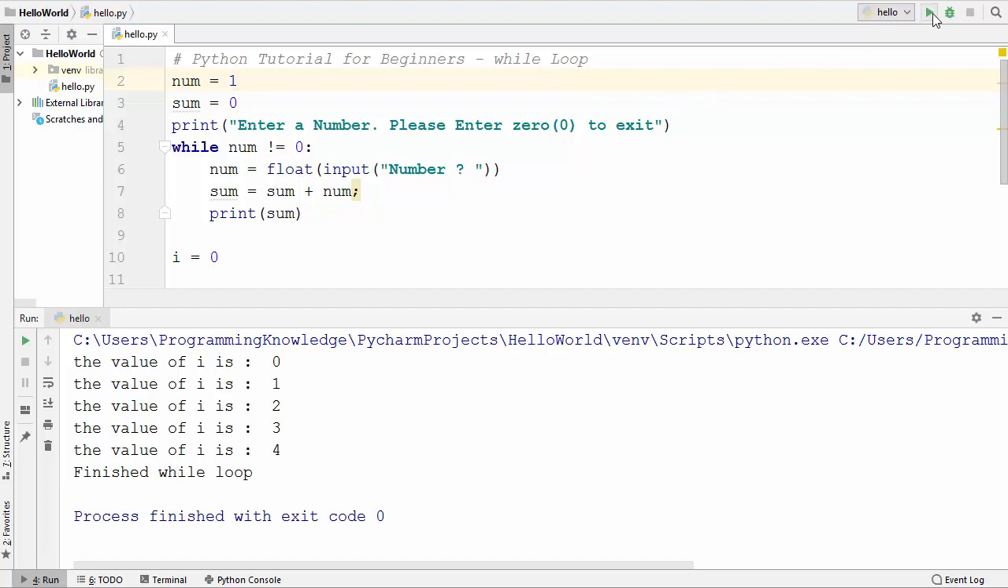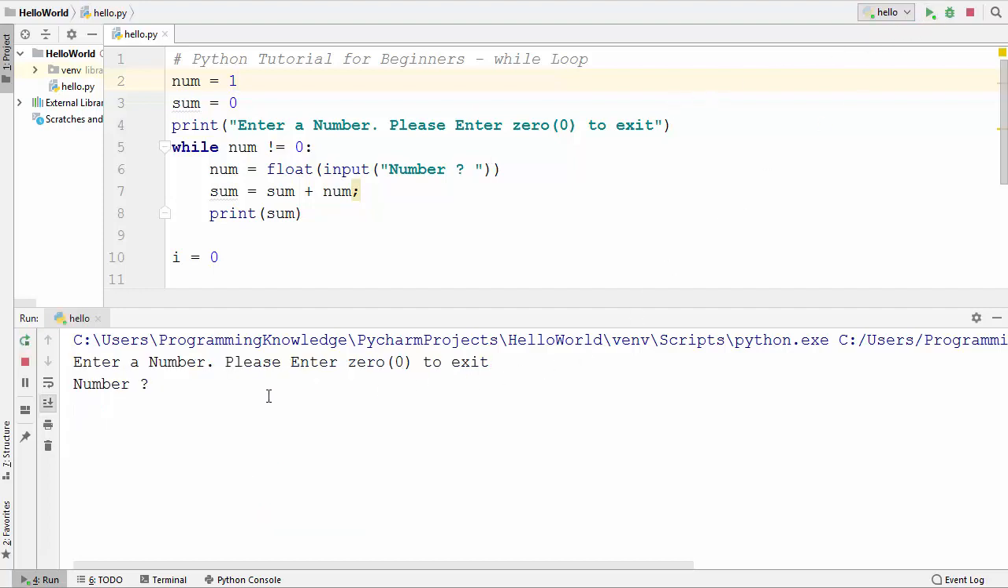So this time when we run the code, you can see first of all the program asks us to provide a number. So I will provide 100 here and then press enter, and you can see the sum is printed which is equal to 100. Once again we will provide some number and then press enter, and now you can see sum is equal to 150. Once again we will provide one number and then press enter, and now the sum is 1050.